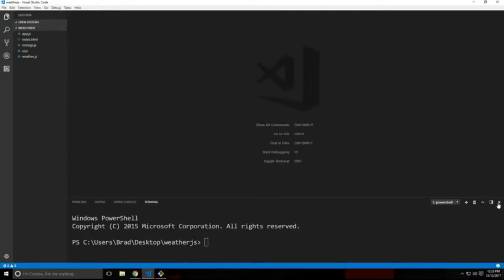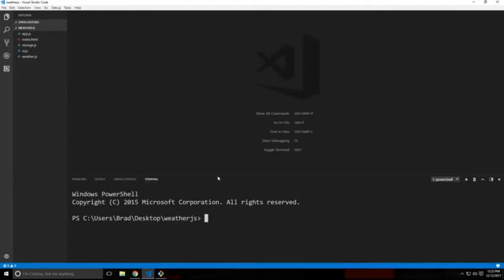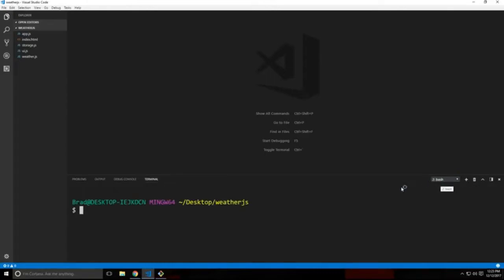Now, if I close my editor and open it back up, it's still PowerShell. What we need to do is add a new terminal because we can have multiple terminals. You'll see it says one PowerShell. We only have one terminal open, which is PowerShell. But if I click the plus, the next one I open is going to be Bash by default because of that setting. So we can have as many as we want.